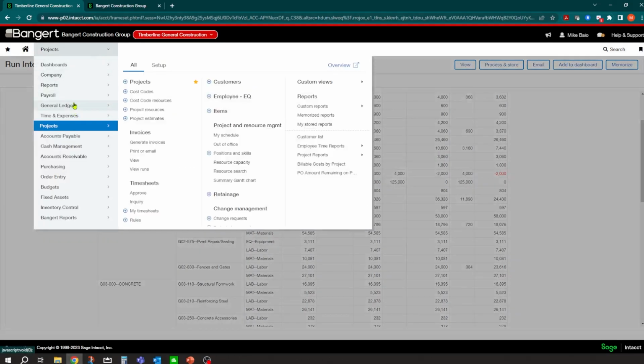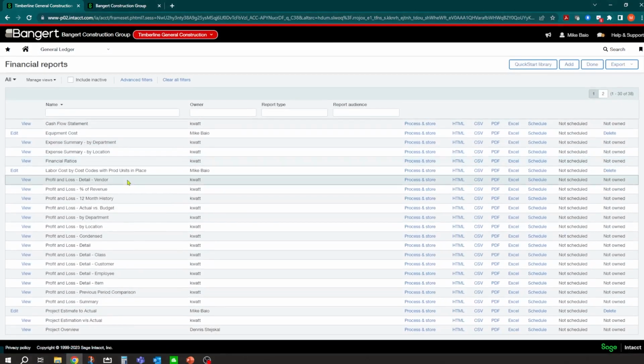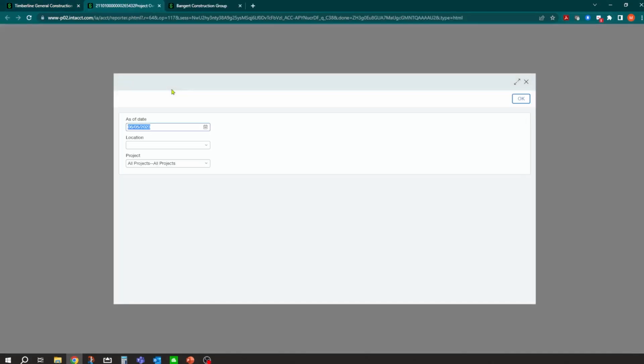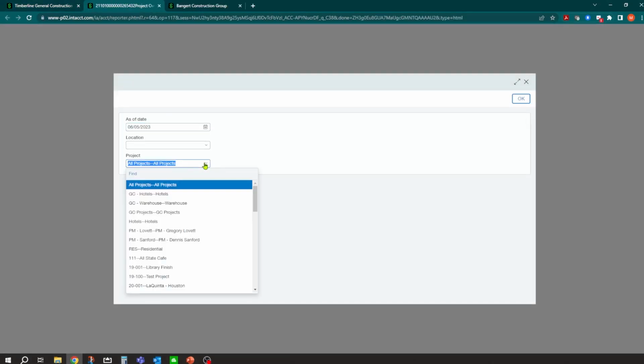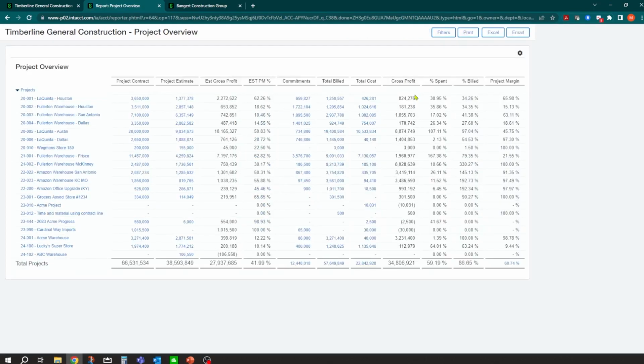And then overall, one nice report to take a look at is in financial reports, the project overview report. So in here, let's see, let's just look at that one. Let's look at all of them. All projects as of 6/5. Let's take a look at that. So you'll notice here's our San Antonio project, and we're also going to be updating all of these buttons. So this is the revised commitment. So that number that we filled in today is in this number here.